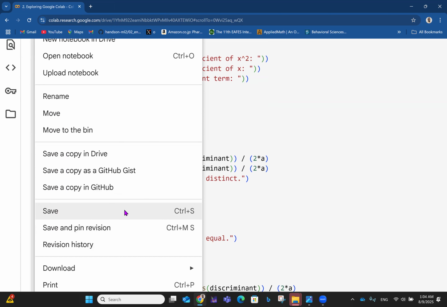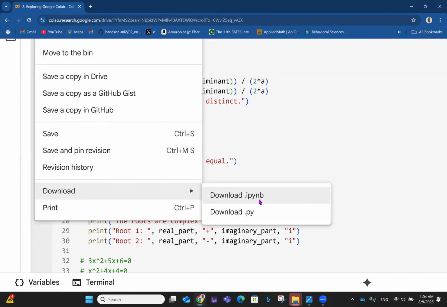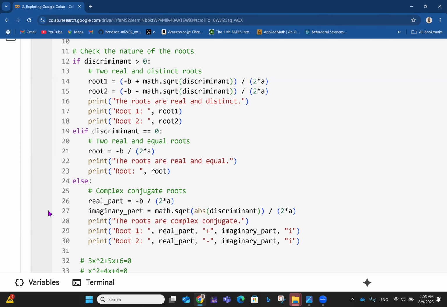Then you can save normally, or use Control S. Then you can save and pin revision with Control plus M S. You can also check your revision history. Then you can download as an IPython notebook or as a Python file directly, .py. So that's all you need. IPython is particularly good for interactive mode, like we learned in the previous video, and you can also download .py. Then you can print if you like.